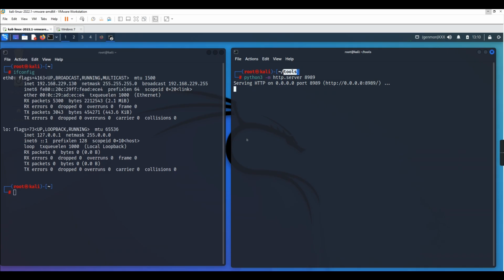So before going to the Windows machine, we are going to make a file on the Linux machine by using this command. Here I am going to create a myfile.txt file with one message in the tools folder.